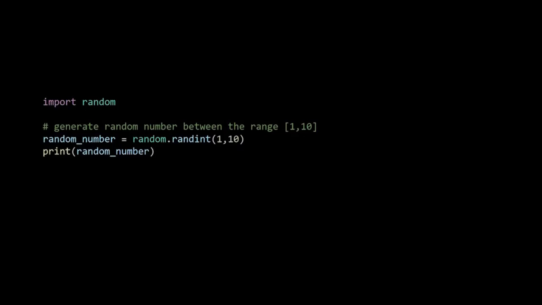So, in Python, we have the random module which provides functions for generating random numbers. Let's start by importing it. So here we are importing random. This is the inbuilt library within Python.